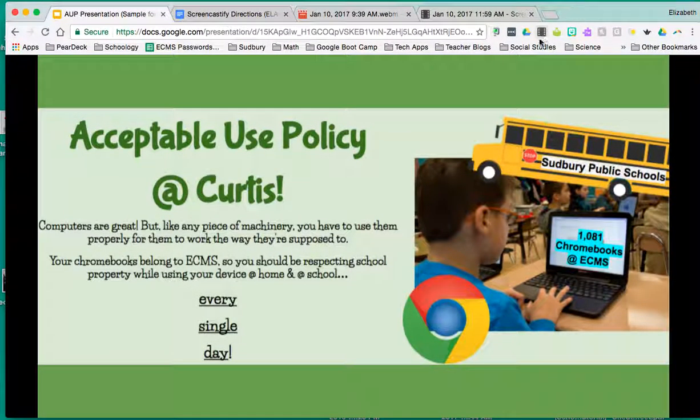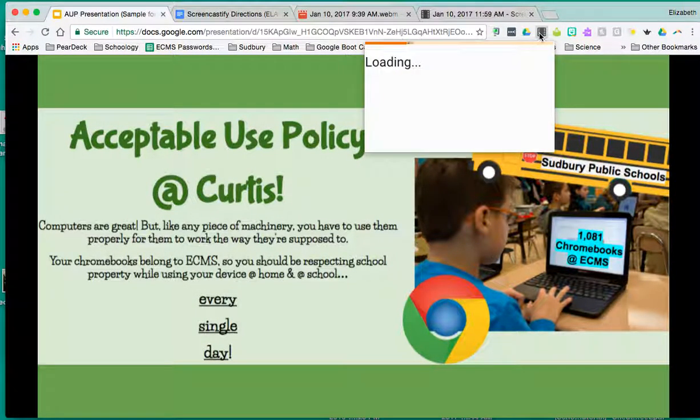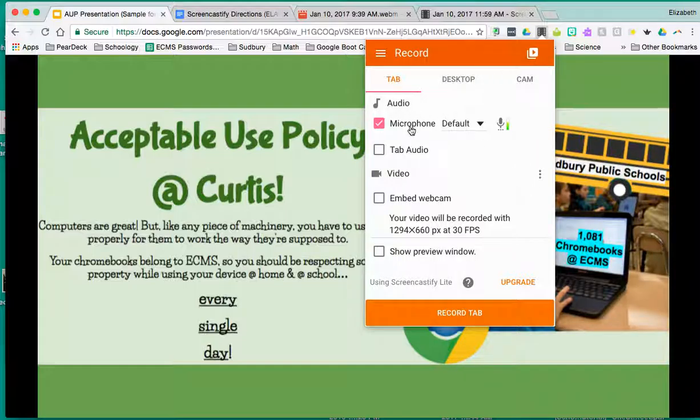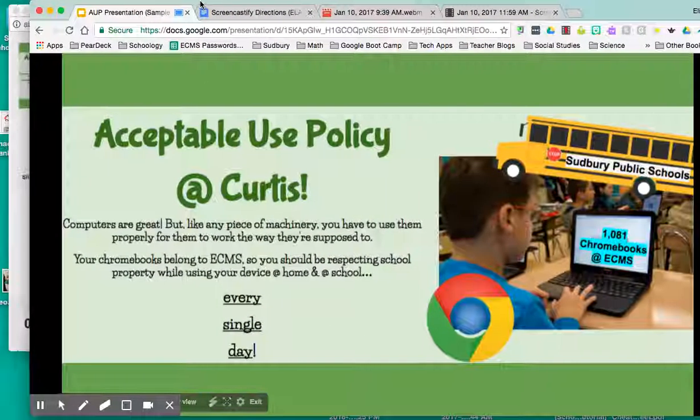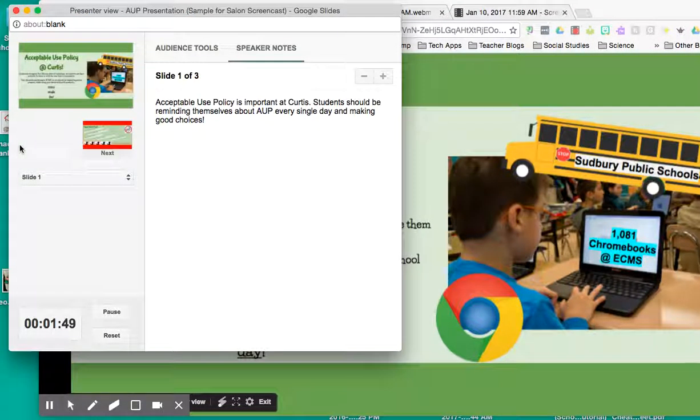Going back to Screencastify, making sure the microphone is set to default, click Record tab. 3, 2, 1. There's my countdown. Click back over to my speaker notes, and I'm going to begin my presentation.